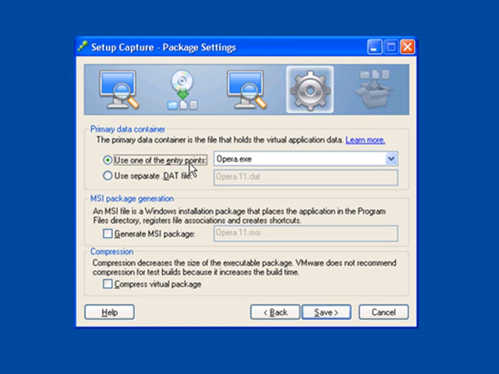One good business reason to change it from this default to using a separate DAT file is if you have a lot of entry points, and you're not sure which ones are actually going to be deployed to the end users. If you put it in a separate DAT file, then you have the ability to delete entry points that you no longer need after the application's already been packaged.